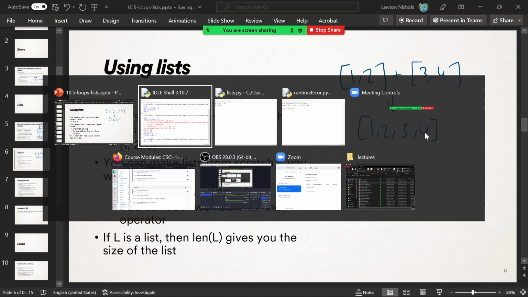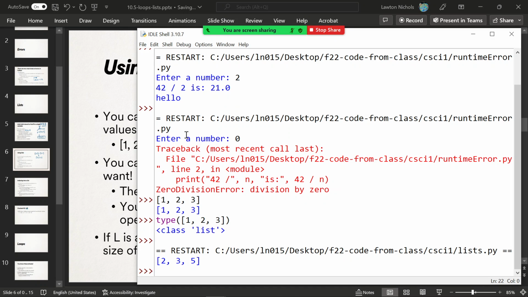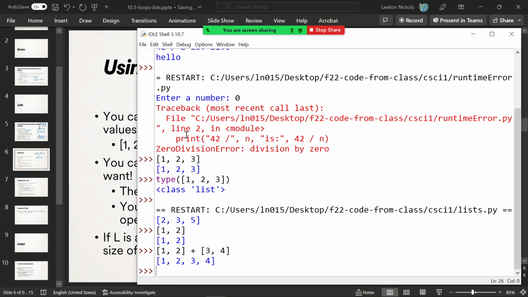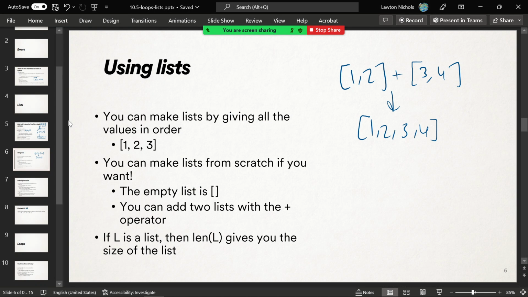Could try that in the REPL maybe. So if I had the list 1, 2, just by itself it's 1, 2, but if I add that to another list with a plus, I get the whole thing. Beautiful. So that's how you can build things up.